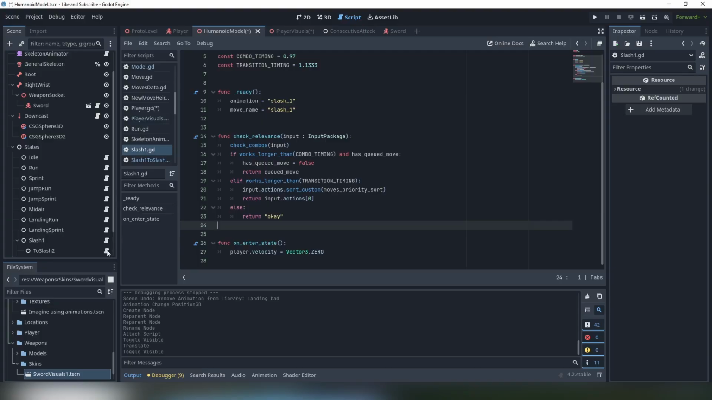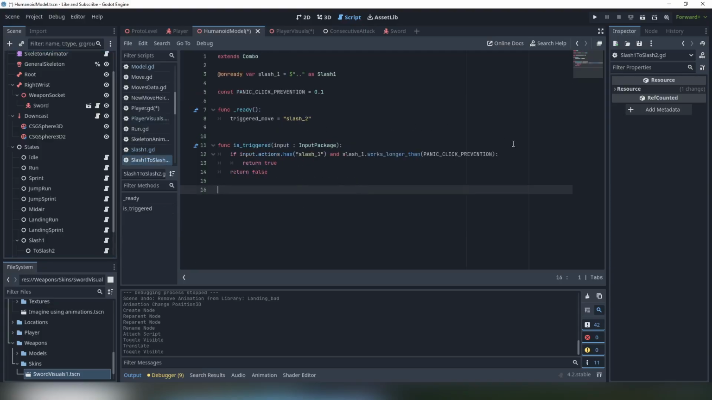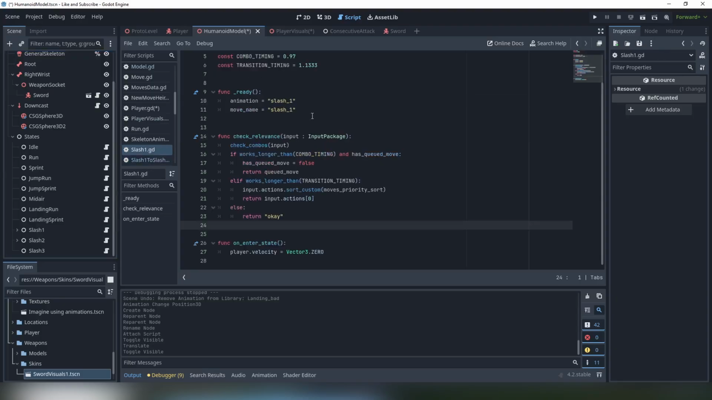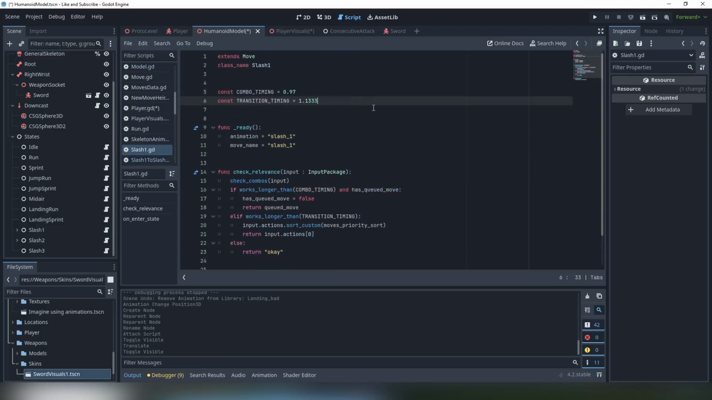Transition logic utilizes combos. Slash 1 has a combo that turns consecutive slash 1 into a slash 2 cued move. And there is a small dead window to differentiate between conscious consecutive inputs and a panicking double click. Similar to this, slash 2 turns into a slash 3. Also, notice that combo and timing is not equal to transition drop timing.